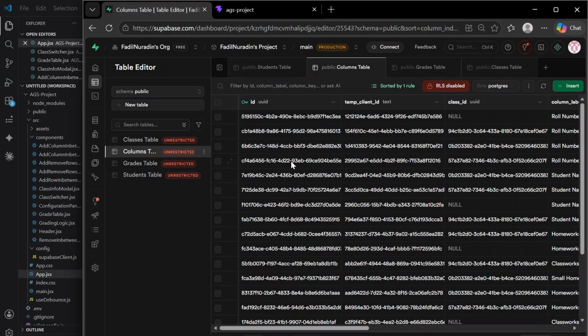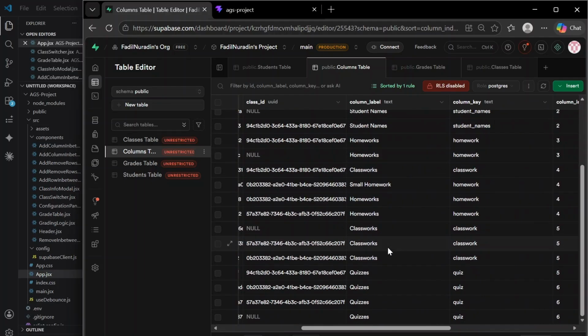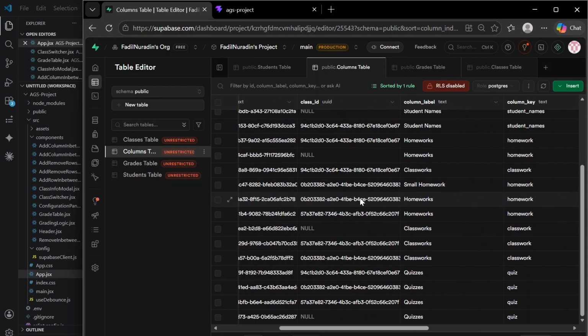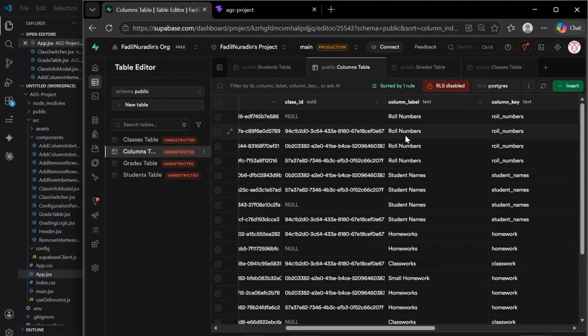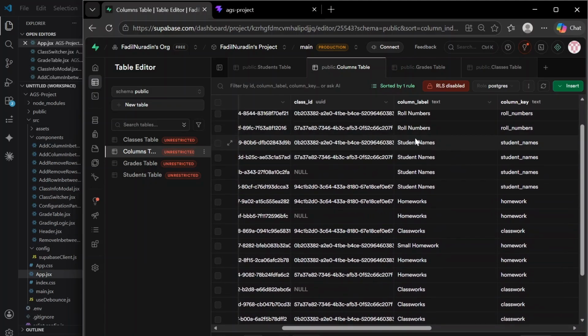Then we have the columns table. It basically stores the metadata of the columns, nothing really special. So we have columns like row numbers, class, small homework, etc. And it also has class IDs because certain columns are created in a certain class. If you create a column in a certain class, that column exists only in that class. That's why we have a class ID here. This specific column called student's name belongs to this specific class.